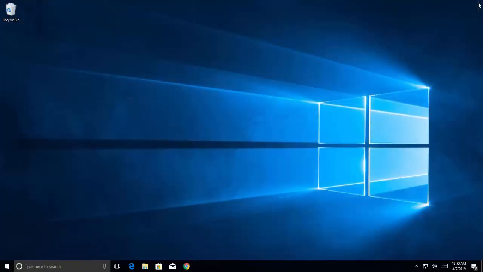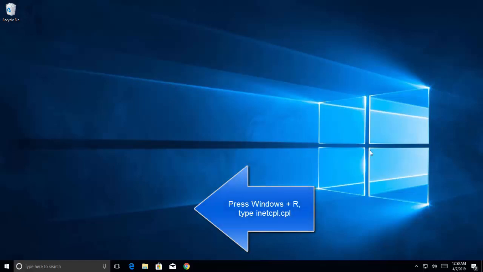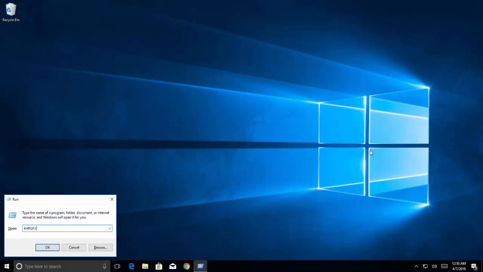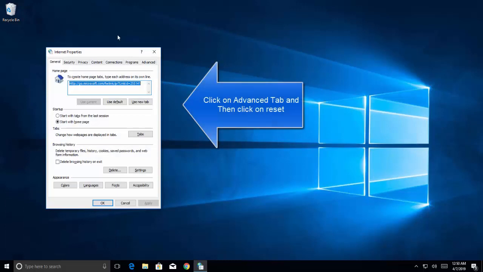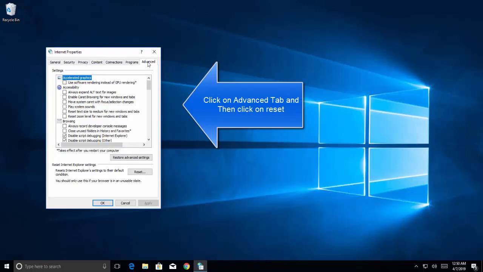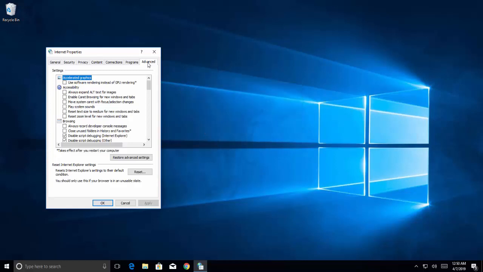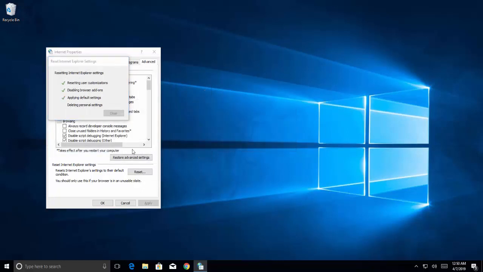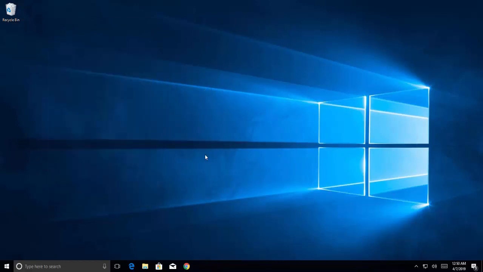Our next method is to reset Internet Explorer. The issue can also be caused due to the cached files. In this instance, it would be best to reset Internet Explorer. To do this, press Windows and R, type inetcpl.cpl, hit enter. Go to the Advanced tab and click on Reset. Check Delete Personal Settings and hit the Reset button. Wait for the process to get complete. Now restart the computer and check if the issue is resolved.